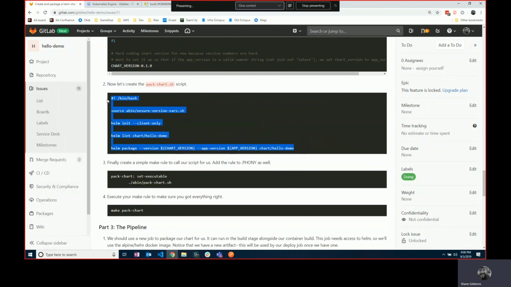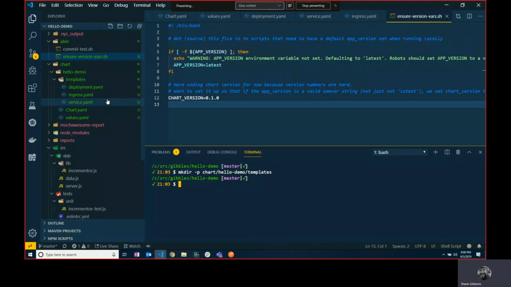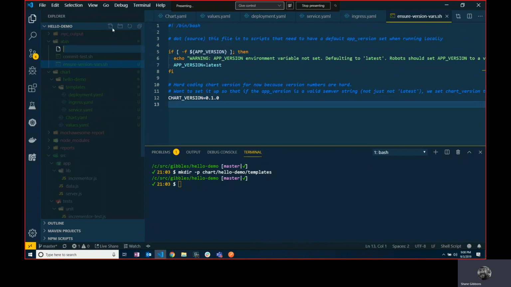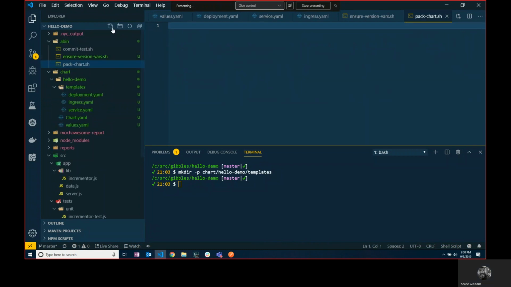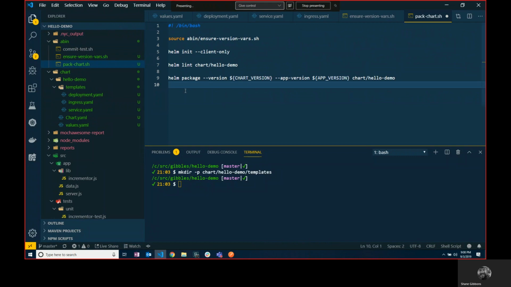The deployment is where really a lot of the scripts come into play, because deployment is where you have to interact with the real world. So pack chart, another A bin, pack chart. So this is doing a helm init, a helm lint, more quality going on there. And then we're helm packaging. The chart version is pretending to be dynamic.